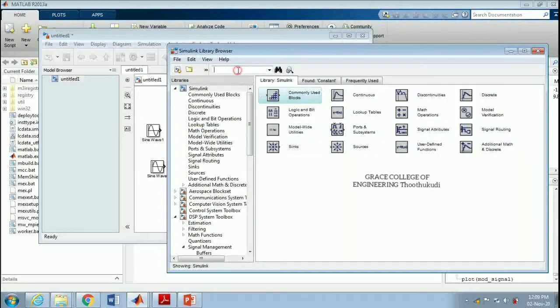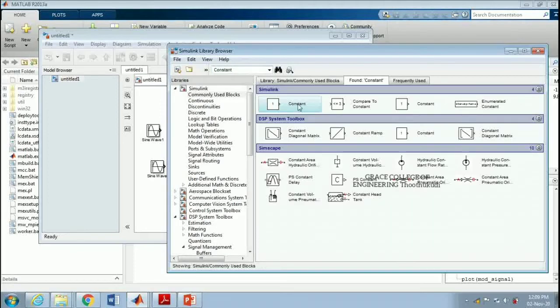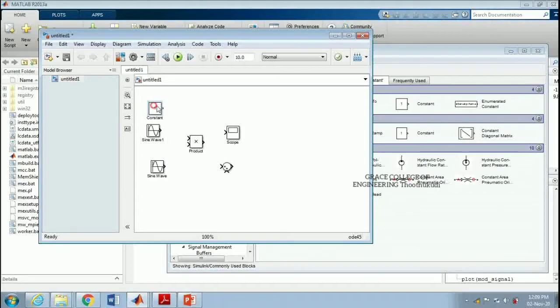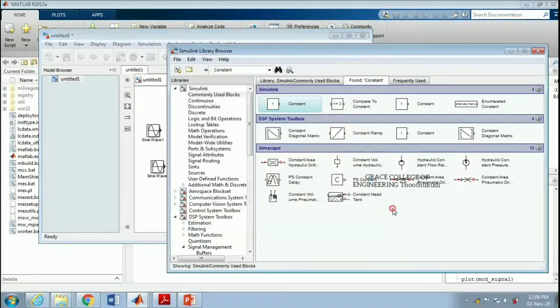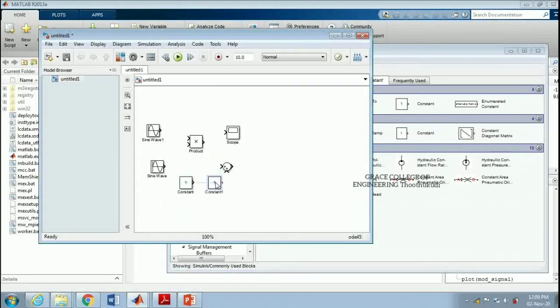So in order to search for a block, if you don't know where the blocks are or which categories they come under, you can search here. So I need a constant term, so I'm going to type constant. So type it and press enter. So here this is the constant I needed, so I'm going to drag and place it, and another constant term I also need. I'm going to drag and place it.